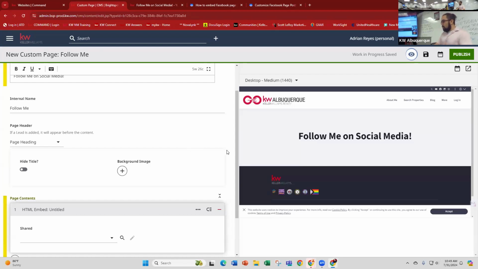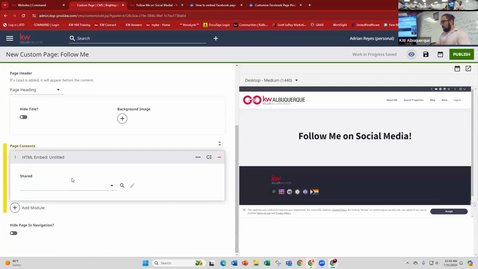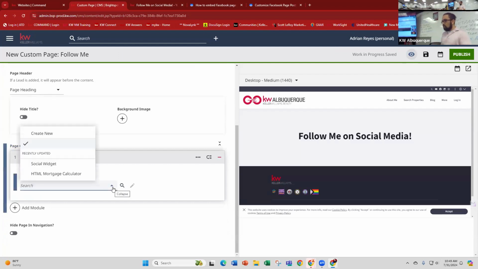Now for the HTML embed, it creates the module right here. Okay, so right where it's shown as a yellow bar to the left of it, right? The page contents. This is where I'm going to work from. So what I did was I went to this little drop down. And so I did already create it and I named it social widget because that's just how it's going to show for me internally. But for you, if you don't already have this created, which you don't, you're going to go create new, right?